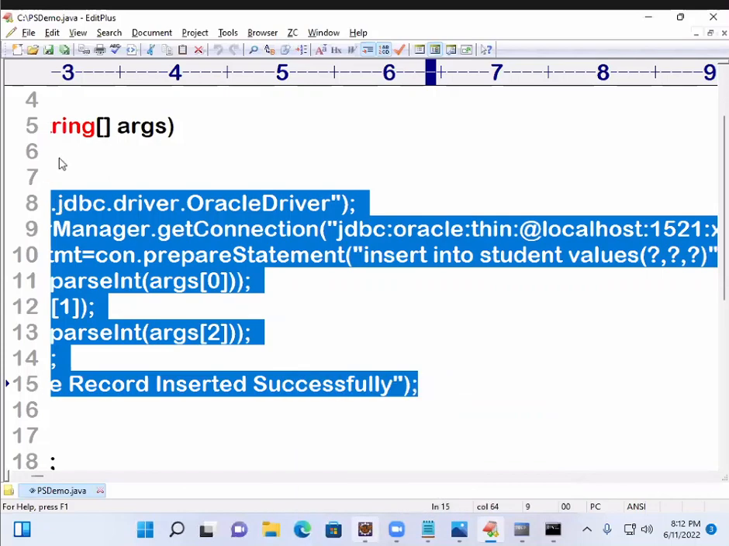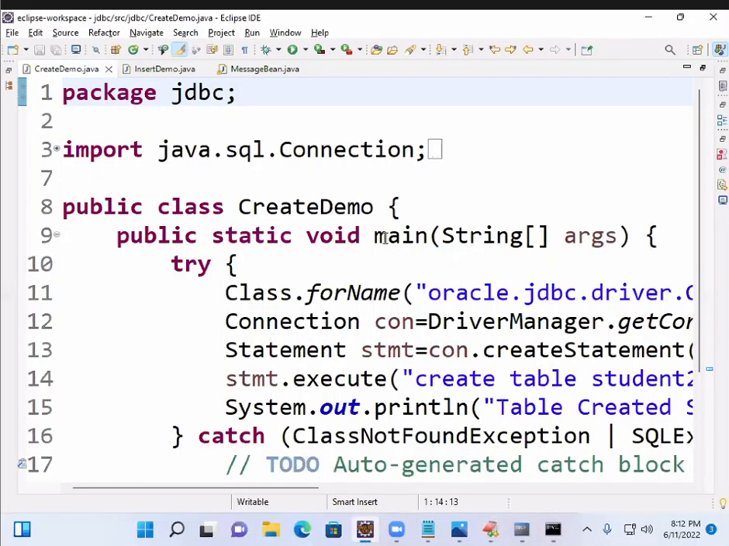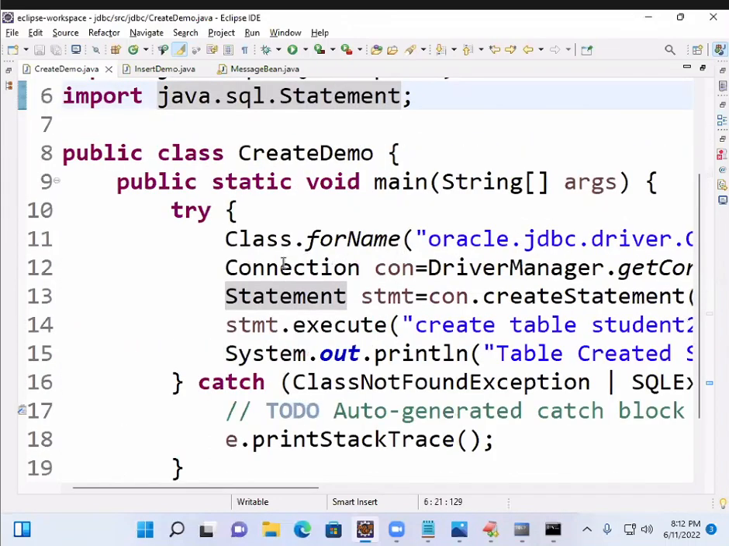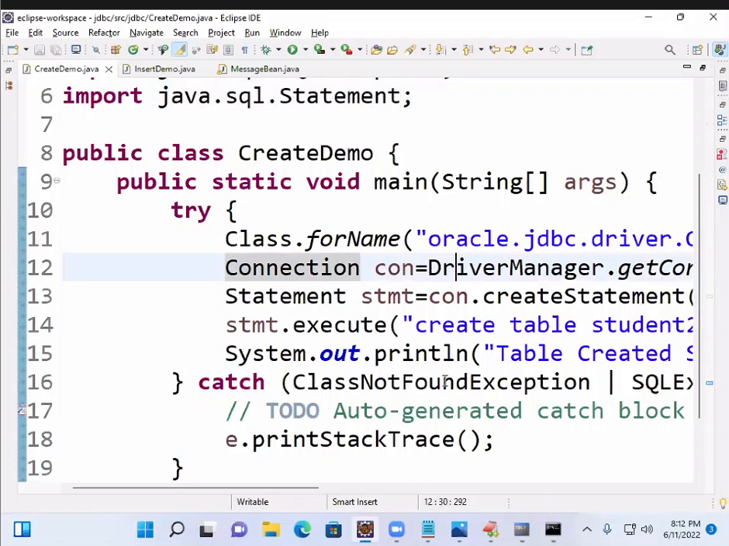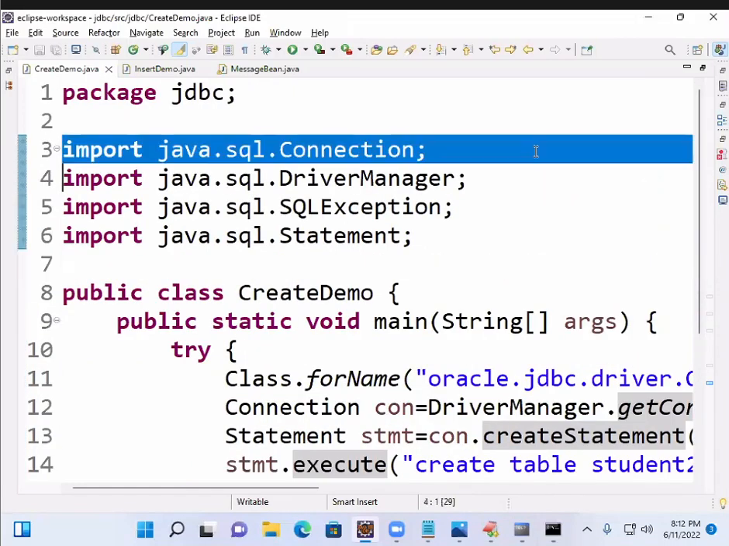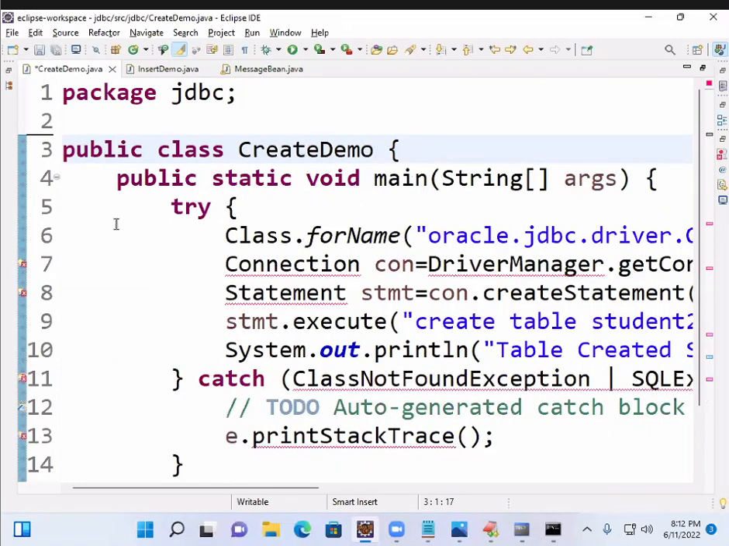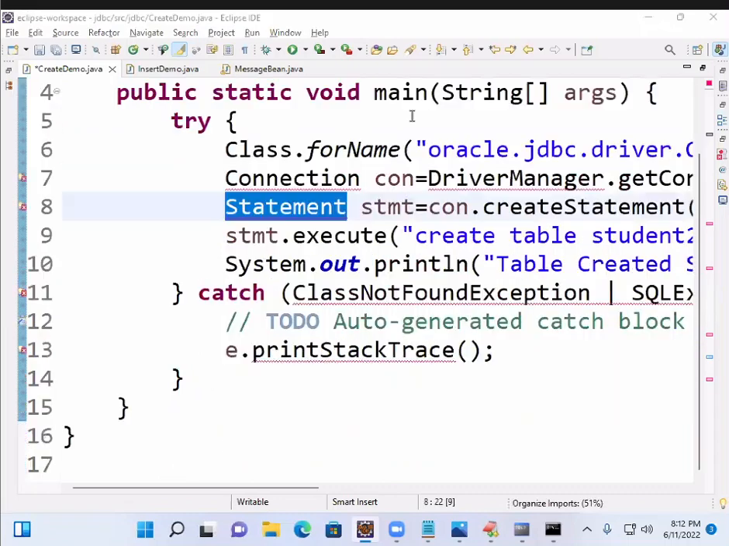Say, for example, here how many are imported, you observe? Connection, DriverManager, SQLException, Statement. These 4 are required because here Connection is there, here DriverManager is there, here Statement is there, here SQLException is there. That's what is imported. Suppose I remove these 4. You observe, now 4 errors. 1, 2, 3, 4. 4 errors. Now for all of these, just one Control Shift O.